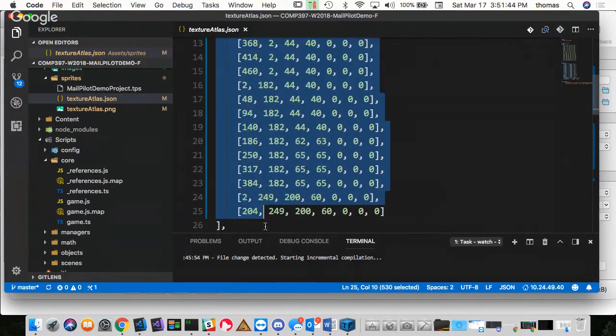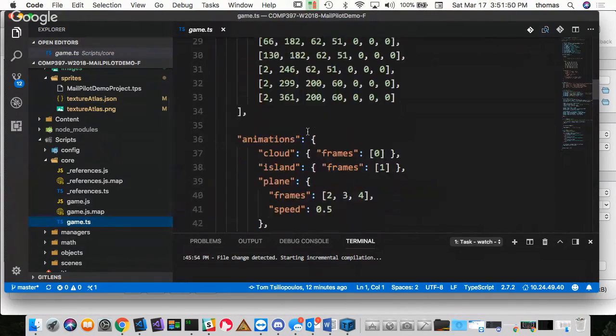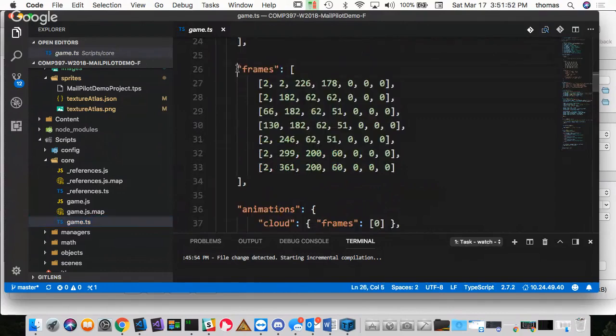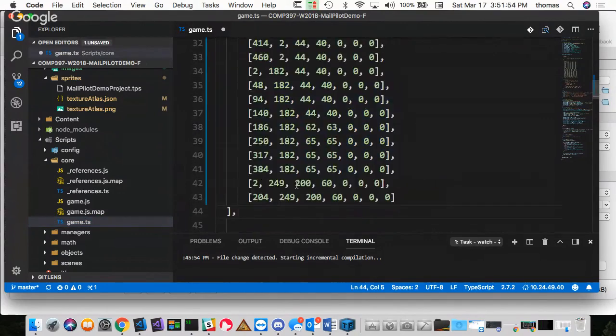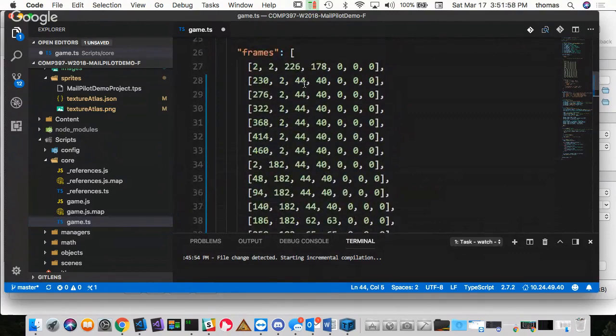So I'm going to grab the frames first. Let's grab the frames, copy them, and move them over into my game.ts. So this is my frames. My frames have increased. Okay, so these are all my frames. Yay, excellent. But now I need to change my other stuff.